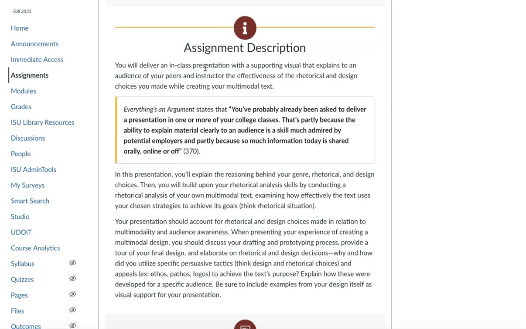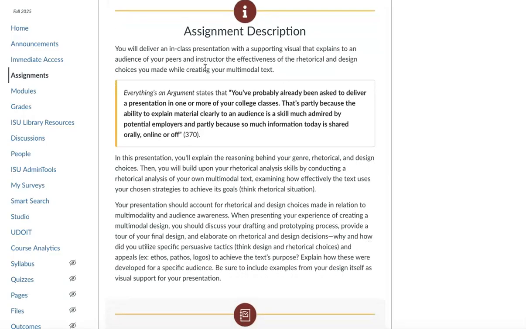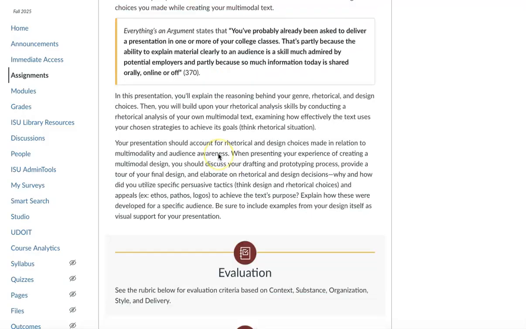Having said that, let me read this quote from Everything's an Argument. You've probably already been asked to deliver a presentation in one or more of your college classes. That's partly because the ability to explain material clearly to an audience is a skill much admired by potential employers, and partly because so much information today is shared orally, online, or off. Now, how should we think about this? Presentation is a skill that you're always going to continue to cultivate, develop, and sharpen. So if you're doing a presentation in this class, it can help you in the future and in your other classes. That's the benefit for you personally.